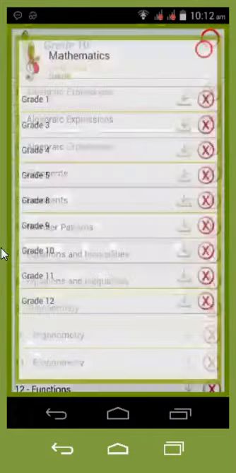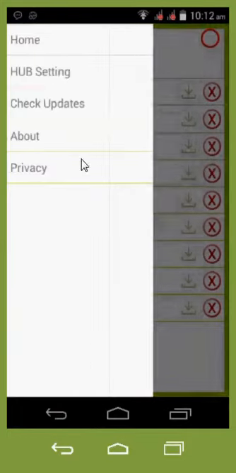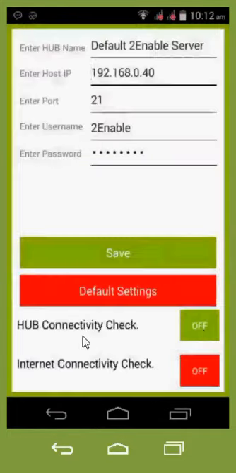So if we navigate a bit further up, and I don't have to go the whole way, if I come to hub settings and I decide I'm now going to switch on a hub connectivity check.